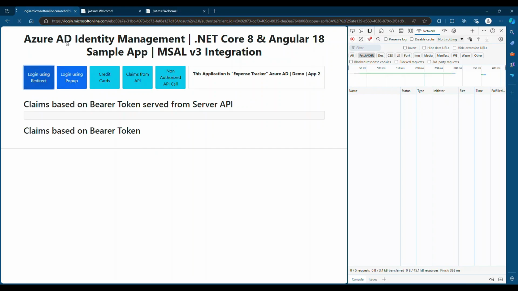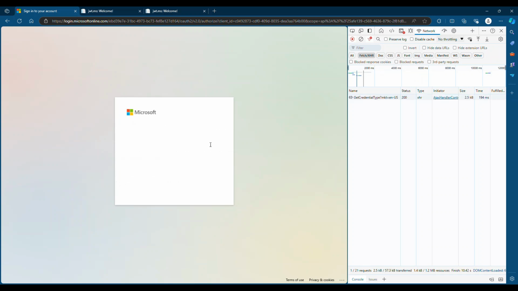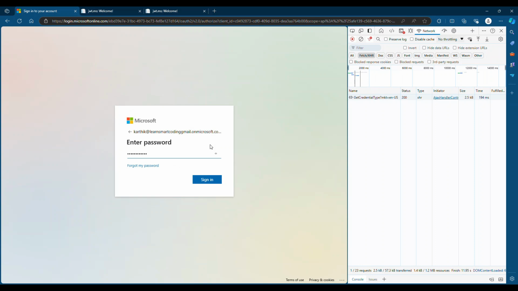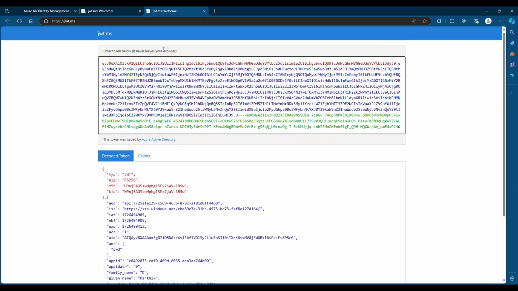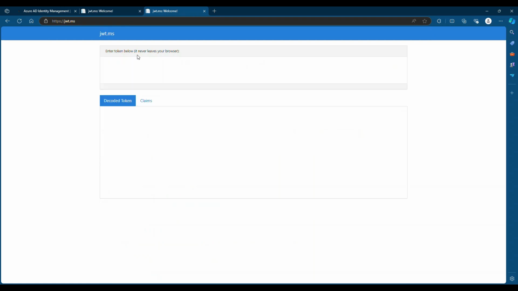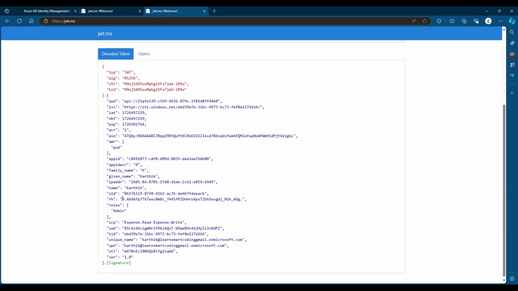I'm going to run this application. I'm going to log in. You see this Karthik at learnsmartcodinggmail.onmicrosoft.com. This is the user to which we assigned the role called admin. I'm going to click it, provide the password. It's successfully logged in. I'm going to go to the developer tool, take the access token, come here, go to jwt.ms. I'm going to copy paste this, and if I scroll down, you see admin is coming.